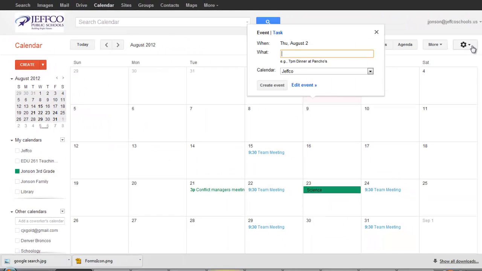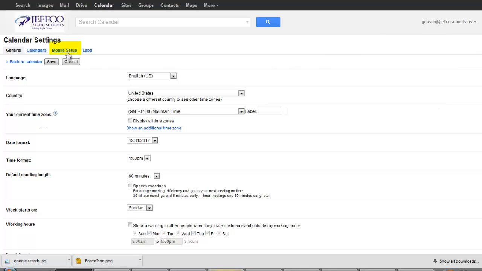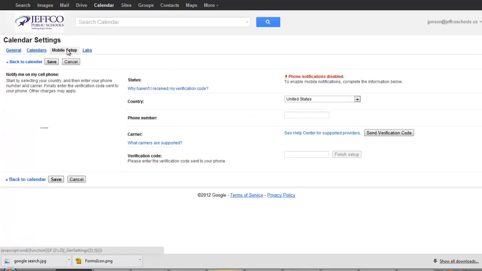So let's go ahead and visit our overall calendar settings using the drop down in the upper right and choosing Settings. And we're going to go into Mobile Setup. If you want text messages sent to your mobile phone 10 minutes or half an hour before meetings or any events on your calendar, you just need to enable your mobile phone.